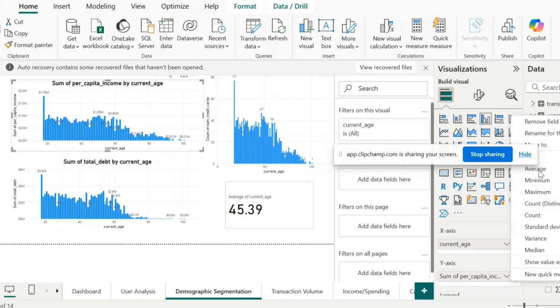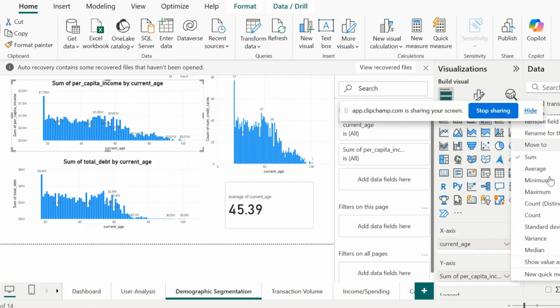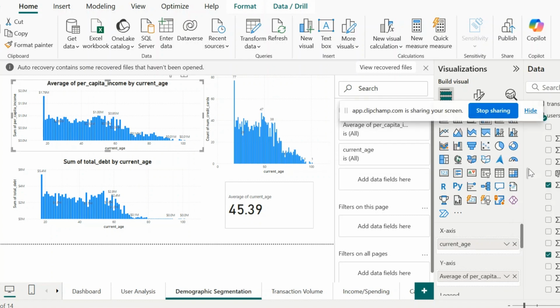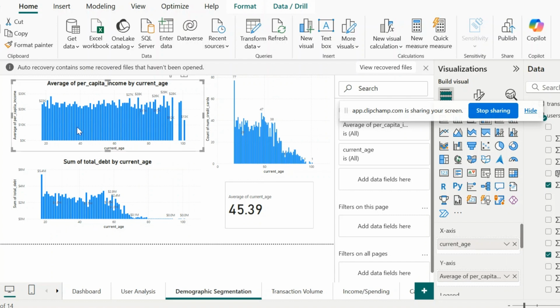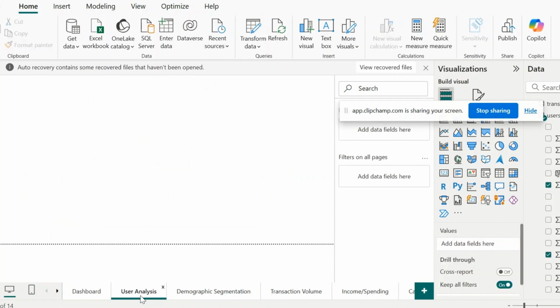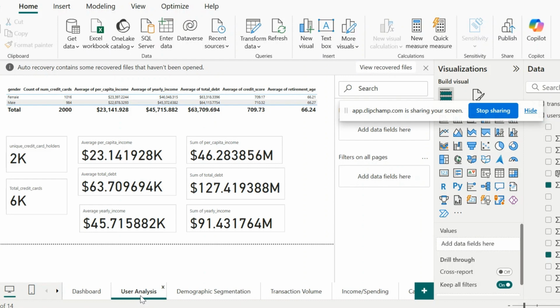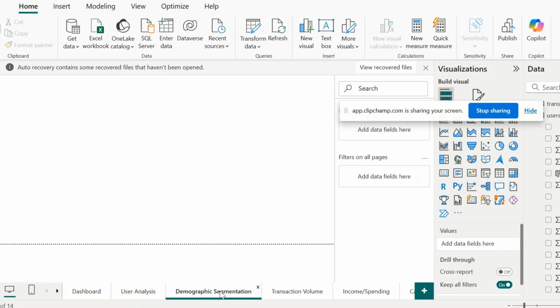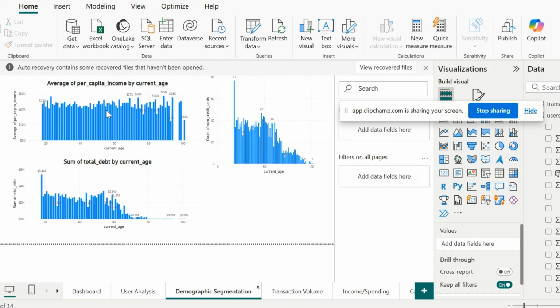based on current age. I can do that from here, average per capita income. Here you will see that the average per capita income is 23k, like we checked in user analysis, that is the same. Yes, here 23k average per capita income. In graphical form, we can see it here.